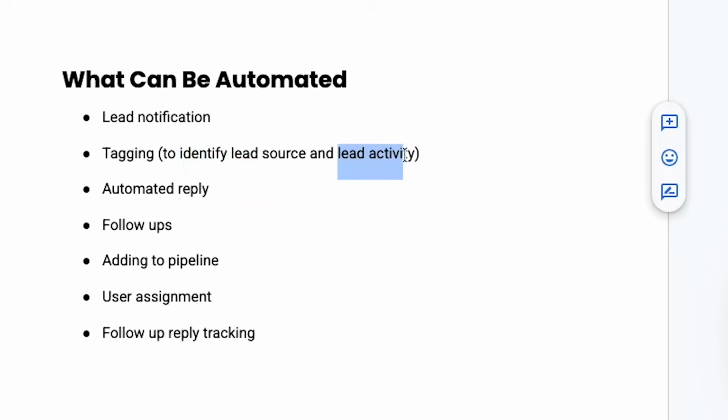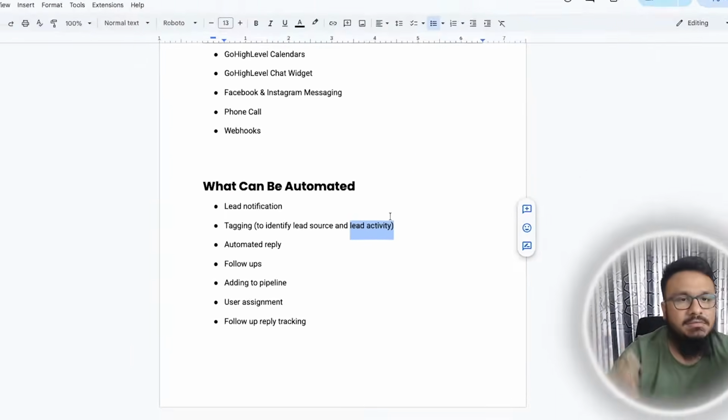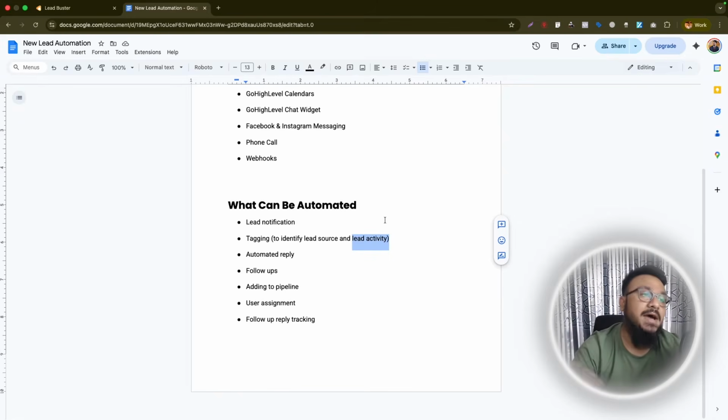And secondly, identify the lead activity. Is it a new lead? Is it an old lead? Is it a contacted lead? Is it an abandoned lead? So we can also identify that kind of stuff using tagging.